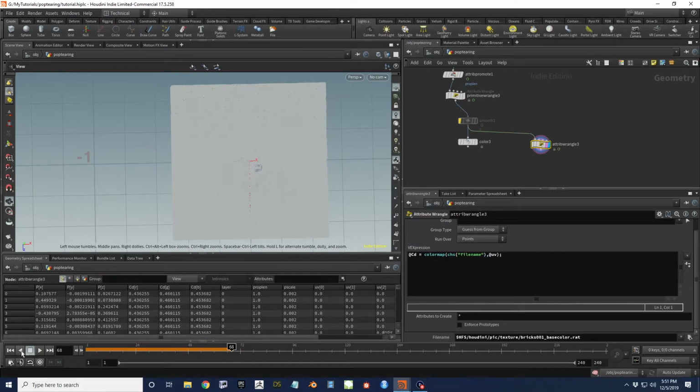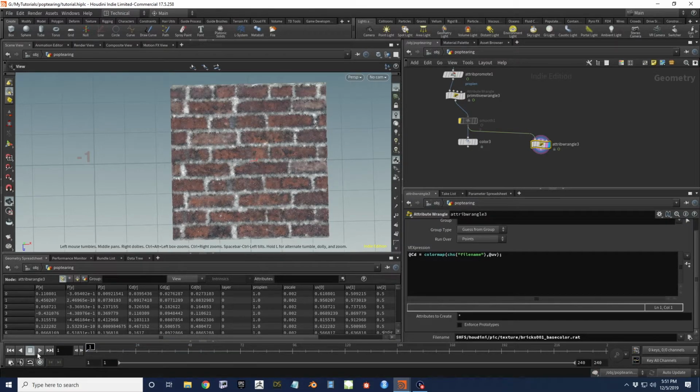Now, this hasn't cached through, so let's just reset that. So there we get our bricks. And sure enough, as it goes through, we keep that UV, but it tears and keeps where those individual points were to begin with.